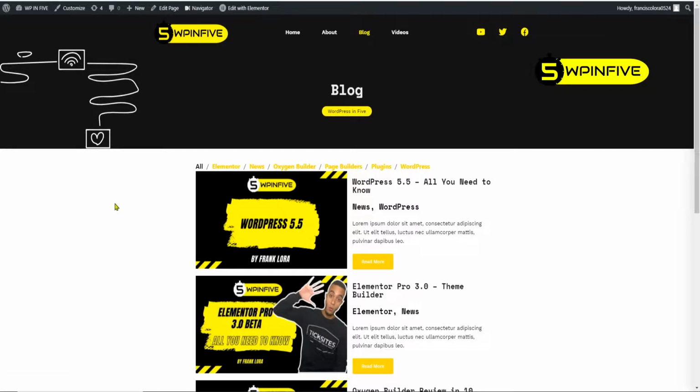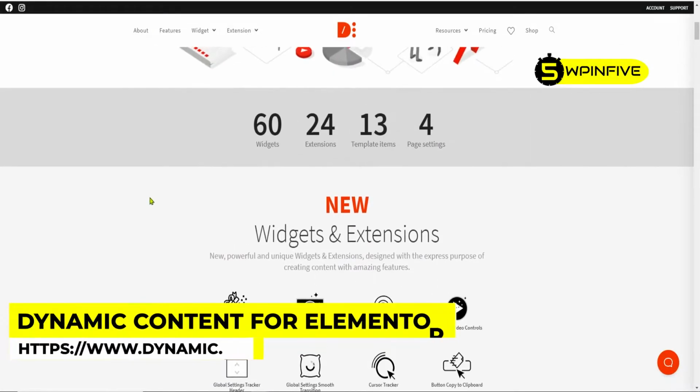Now the way Elementor Pro ships their default post widget, it's not very customizable. So in different scenarios where you may have a design, for instance, already made and you want to customize your blog listings, I'm going to show you how to do that with a plugin called Dynamic Content for Elementor.